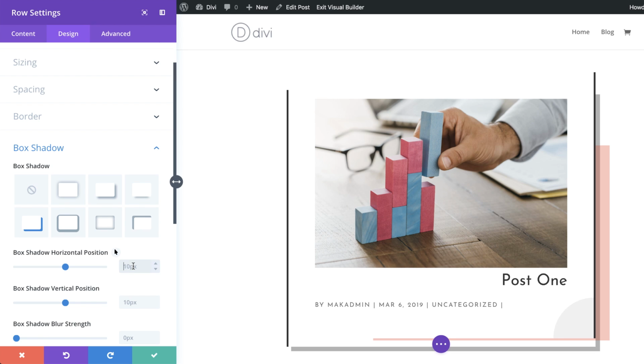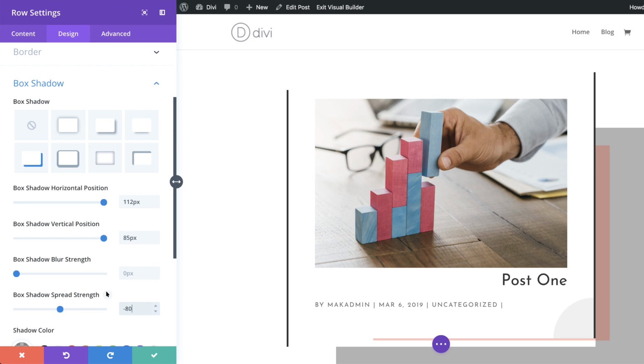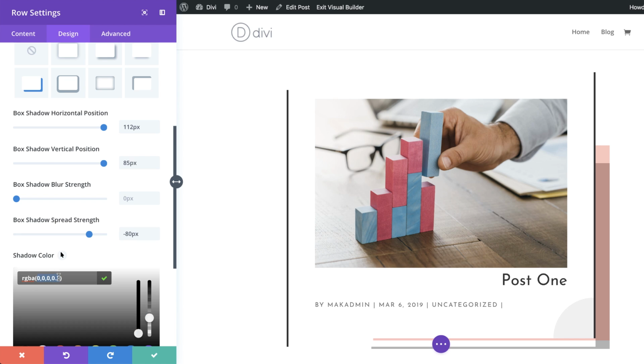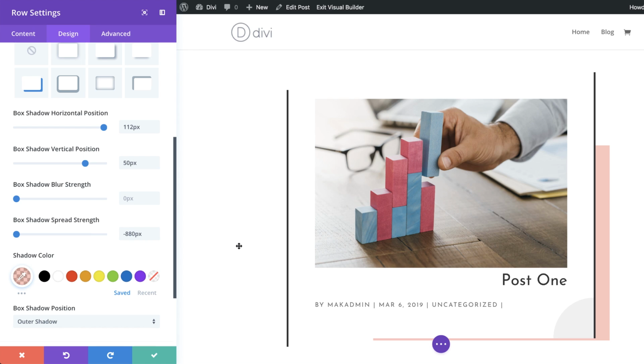So here on the horizontal position, we're going to set this to 112. Vertical position, we're going to set this to 85. Next, on the spread strength, we're going to set it to -80. And then over here, we're going to set our color. So I'm going to click here on my shadow color and paste my value between the brackets. Okay, so this is now our final design.